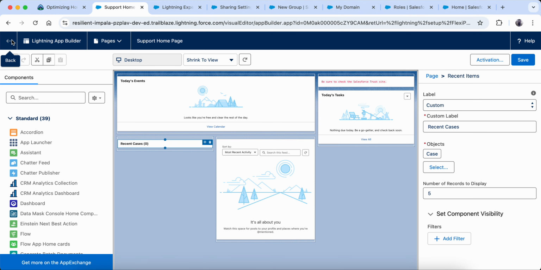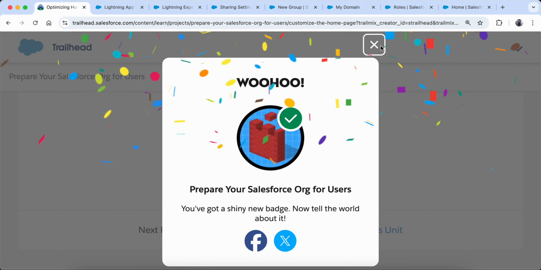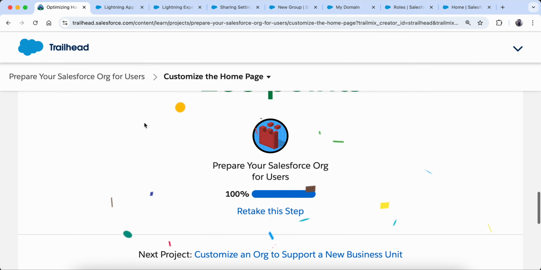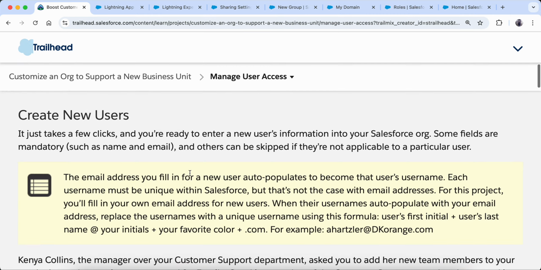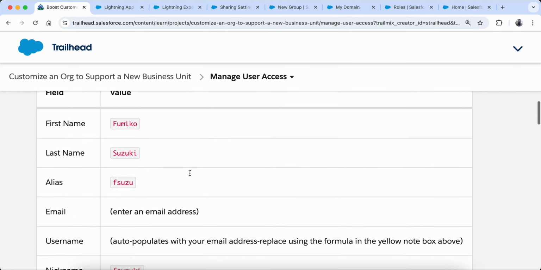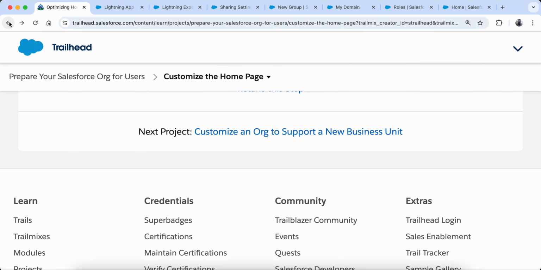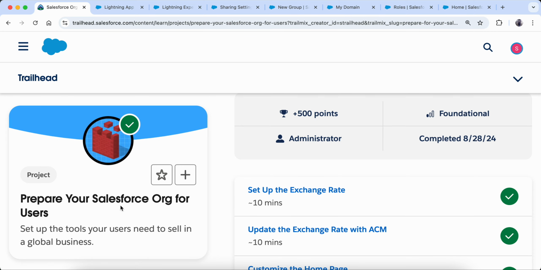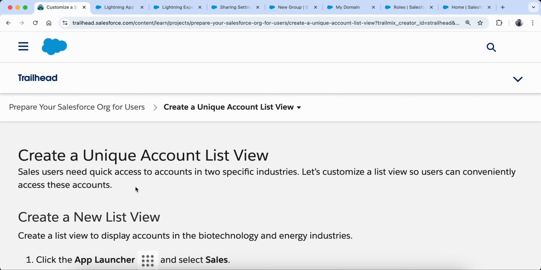And again, I am going to follow the hands-on of Trailhead. Okay, so this is saying this is done. And now I am going to customize an org. Sorry, I think I just selected something else. So we are here preparing your Salesforce org for users. Okay, we did that already. Now I'm going to create a unique account list view.